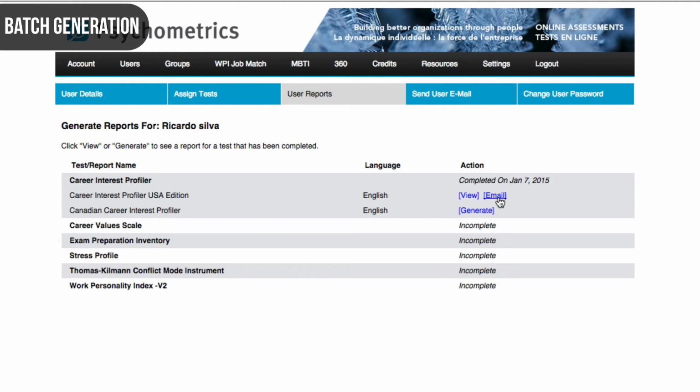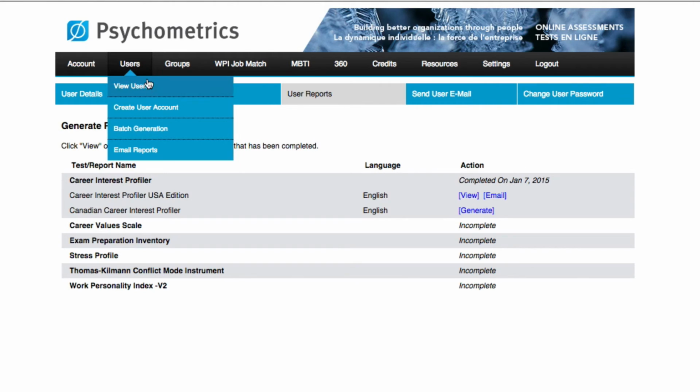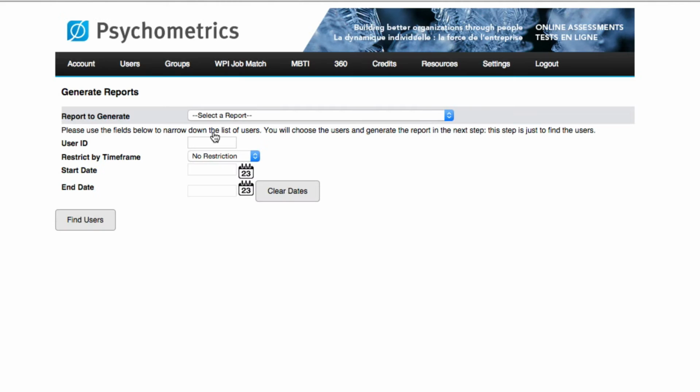Batch generation. Your administration portal has the ability to generate multiple reports at the same time. We call this batch generation, and we will now show you how to use this great time-saving feature. To begin, click on Batch Generation under the Users menu.